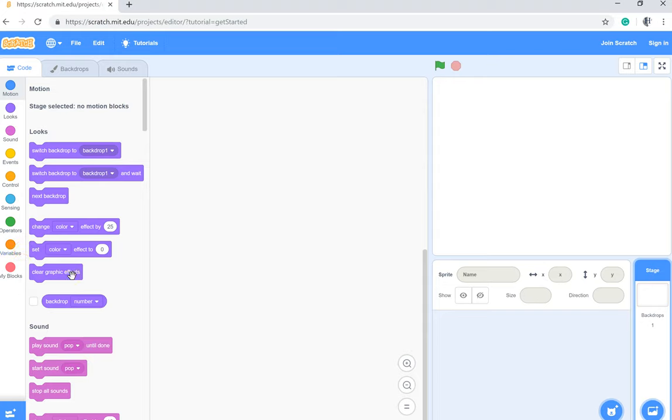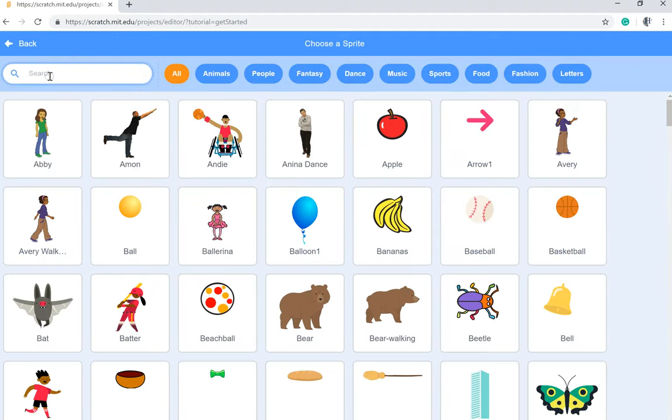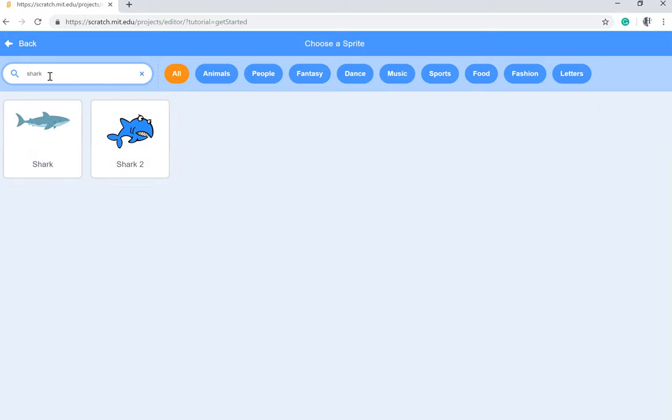So we have two characters, a shark and a starfish. So go ahead and go to the sprite box, and on the bottom right, this cat icon, you're going to hover over it, and it says choose a sprite. So go ahead and click that, and we're going to go to search, and we're going to type in shark. There are two options. The first shark, he's not that great, because the only thing that happens is his nose grows like Pinocchio.